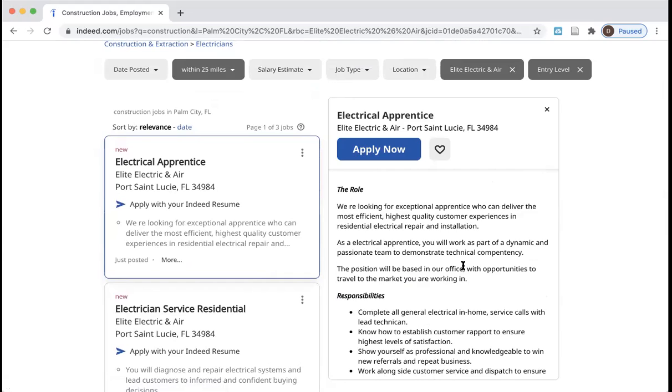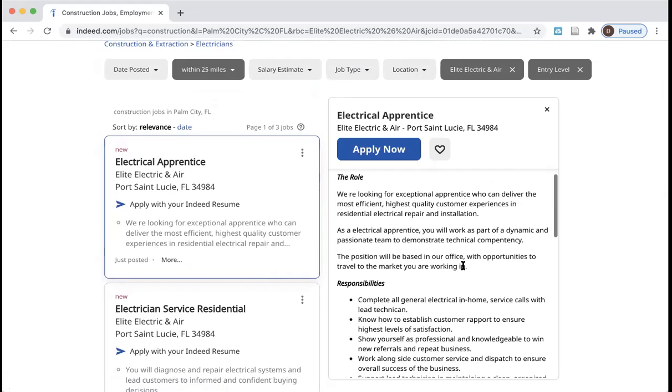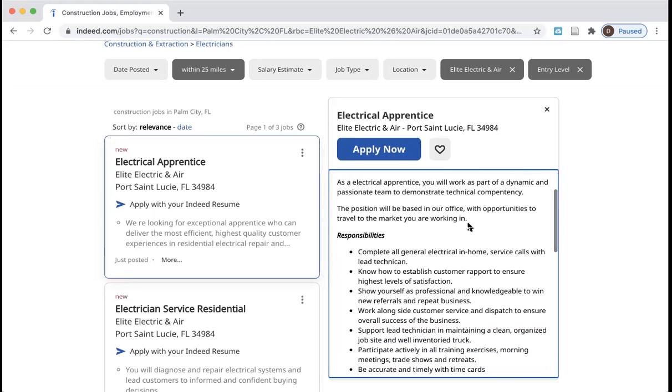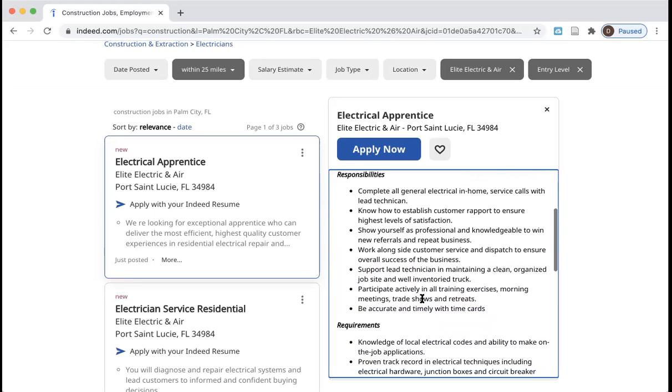So if you think about the keywords that I was mentioning earlier, this is an example of how to do keywords. So like say the word efficient, high quality customer experience or high quality customer service would be really good. And kind of go through the responsibilities. So service calls would be something, customer report, or customer satisfaction would be good.